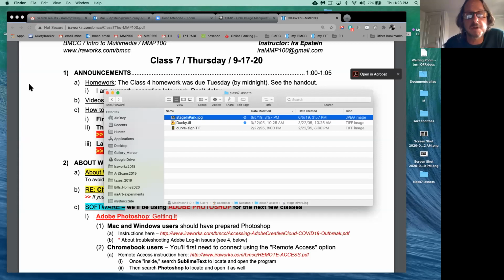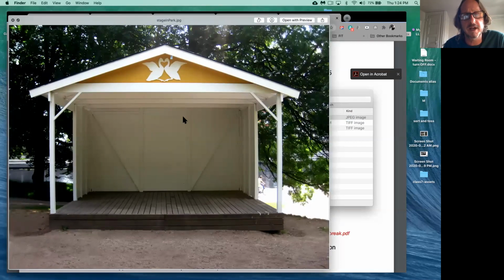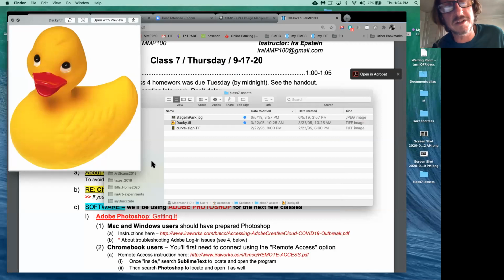For any heavy duty work, we're definitely going to use Photoshop, unless any of you try GIMP. All right, I want to show you something though. I've got this image here called Stage in Park, and that's exactly what it is. We're going to put something on stage. The next image is this duck, and this duck, believe it or not, is going to be on stage.